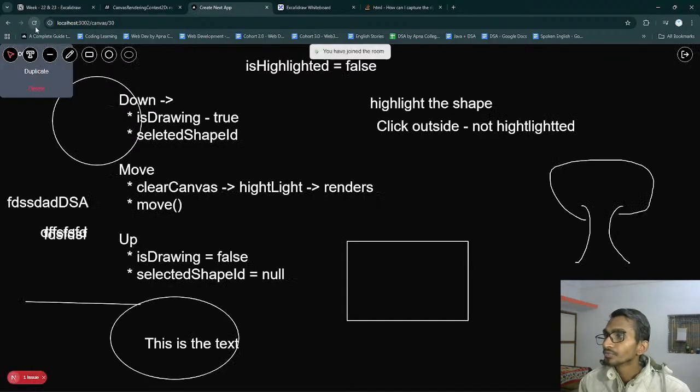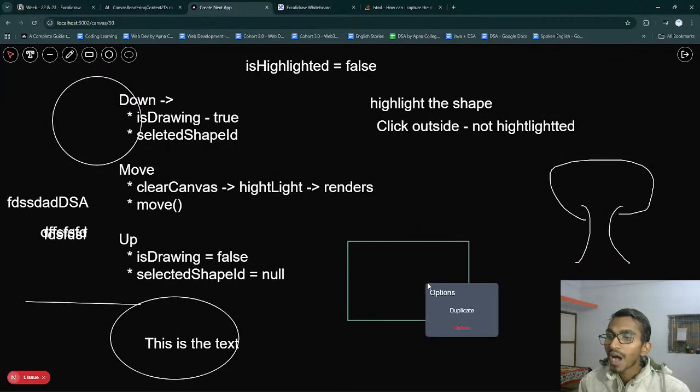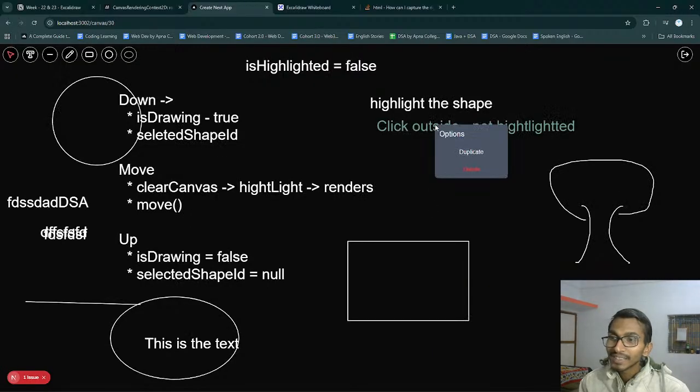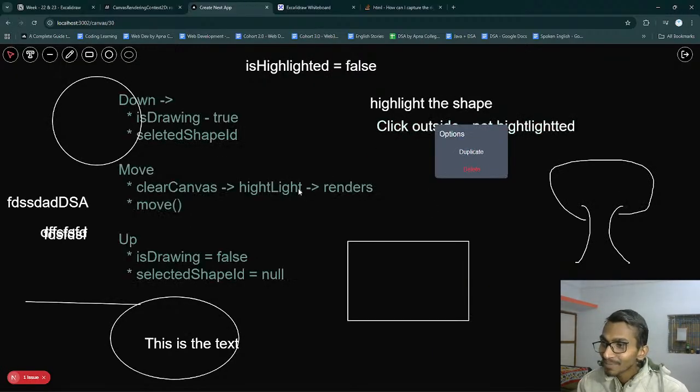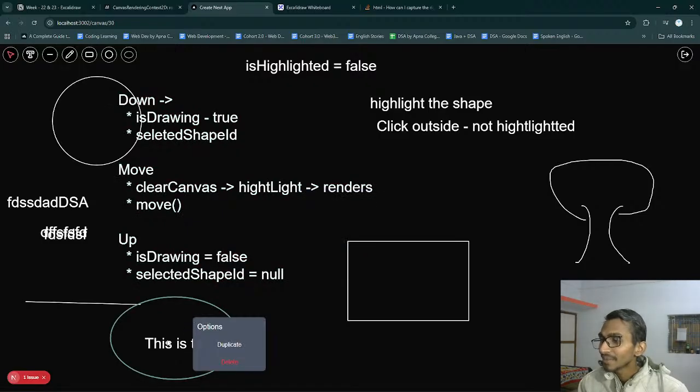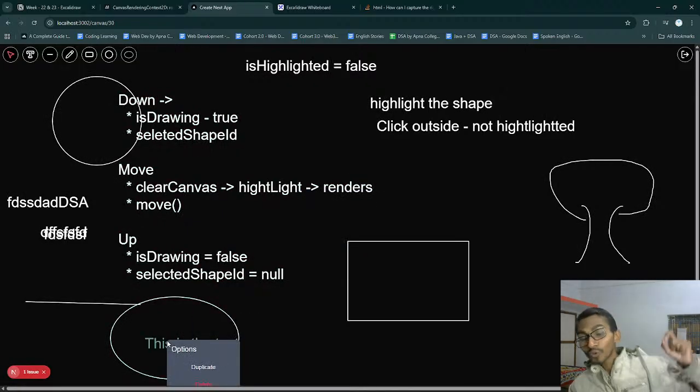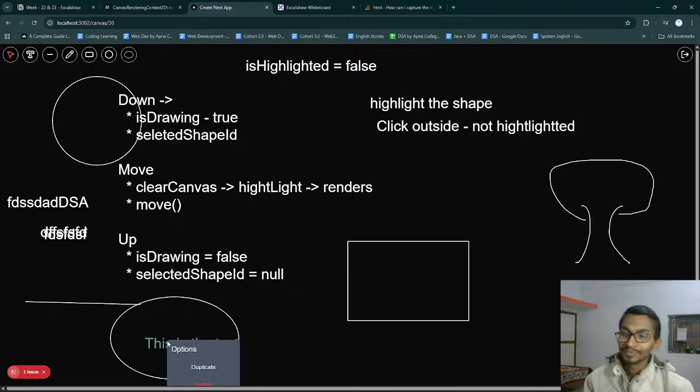Reload the page. Here. Wow. Loved this. Okay, it's not going back. That's okay. But if I click anywhere, it doesn't appear. But if I click on the text, it appears. If I click here, it appears. If I click here, it appears. If I click here, it appears. And it appears for only that particular diagram.